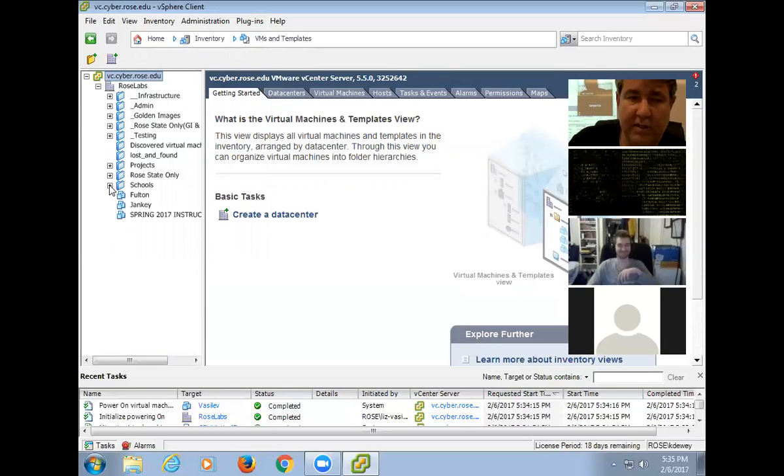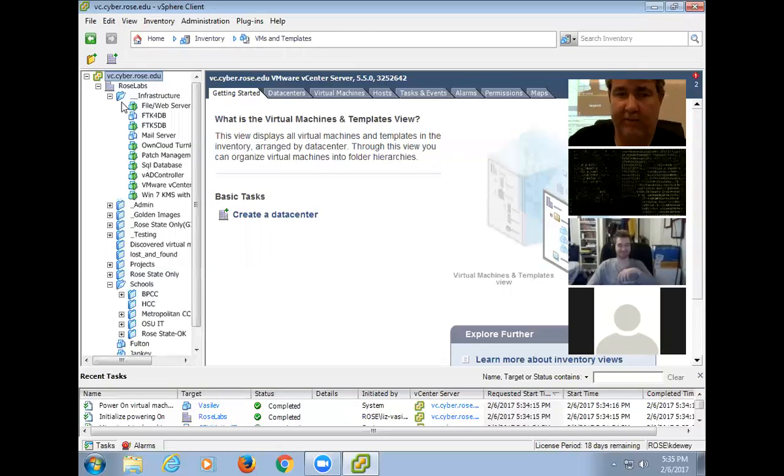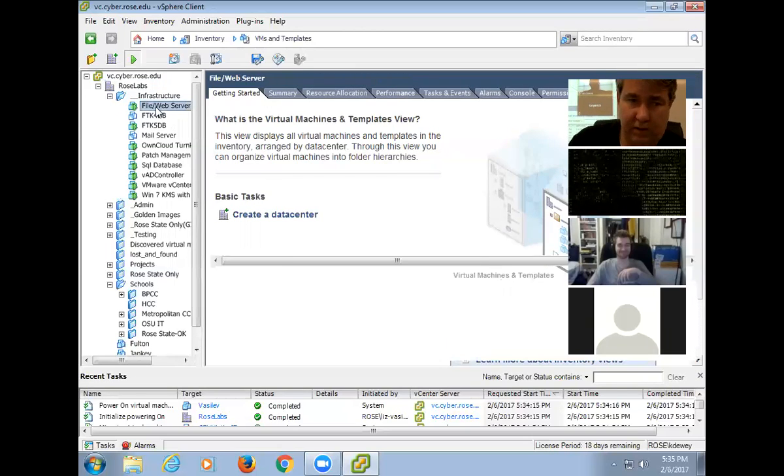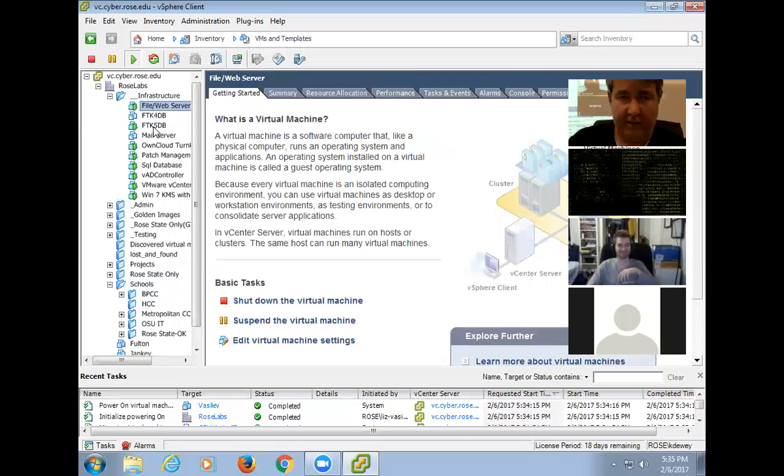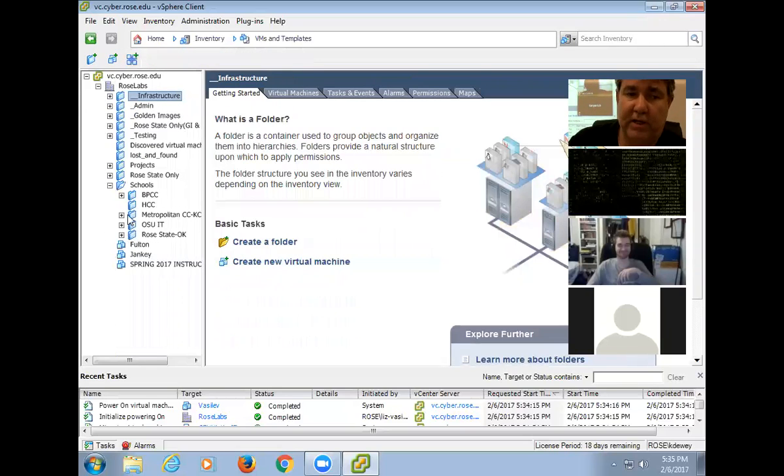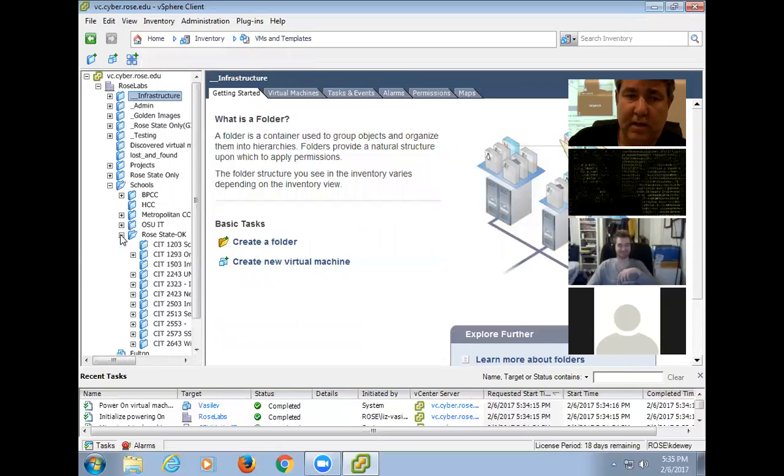The way we do this is under schools. You're going to expand schools. You won't be able to see all the rest of the stuff. This is mine. We have a lot of infrastructure stuff. I can go in and work on our file server, FTK database, and so on and so forth. But students would see schools. Then if you're at Rose State, you see Rose State, obviously.